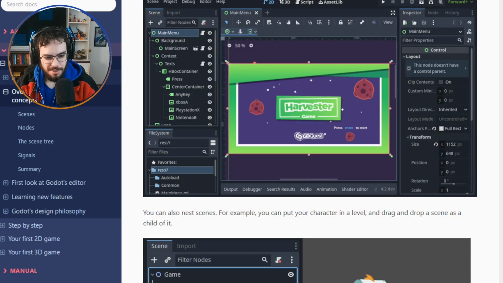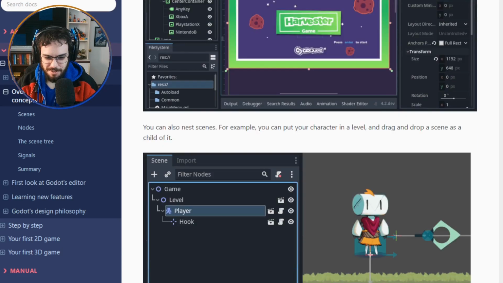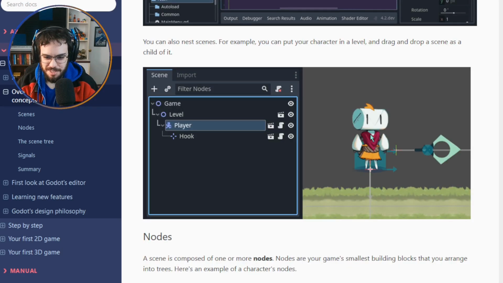All right. We can also nest scenes. For example, you can put your character in a level and drag and drop a scene as a child of it. Okay, cool. Nested scenes are familiar to me from OBS. Okay, cool. Oh, this guy's cute. Fun art.